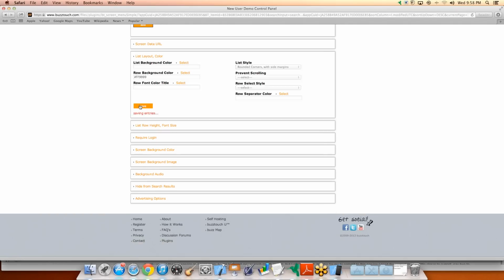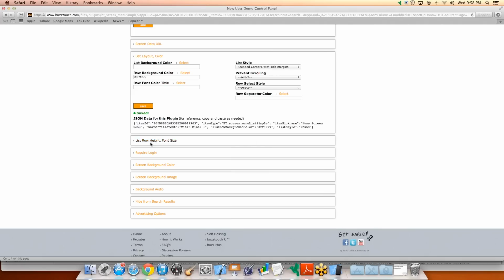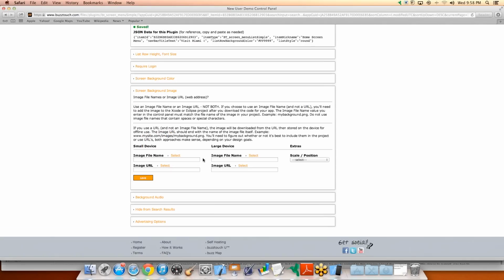All right, so I've got that going on. I'm going to change the list style here. Right now it's defaulted to the square corners. I'm going to make it rounded. Save that, show you what that looks like. So now you can see the rounded corners on this. It makes it look more like an iPhone app.